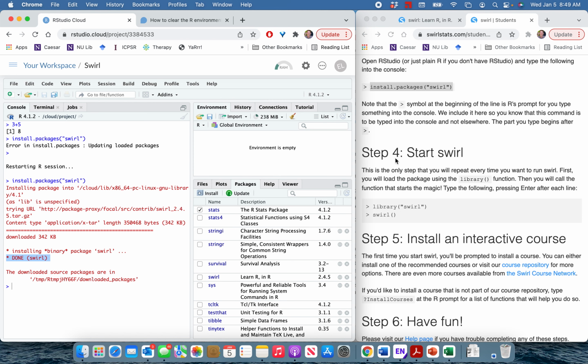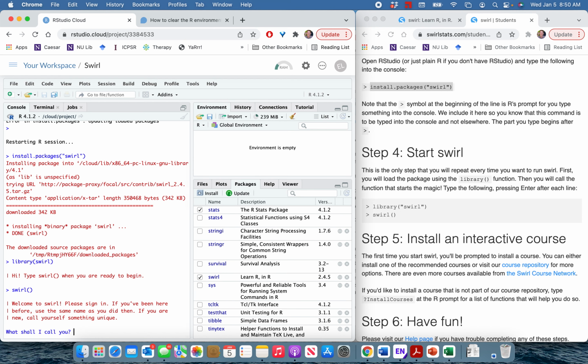So the next thing you need to do is start Swirl. So even though we've uploaded the package, we now need to tell R to run the package. And you do that by typing library in your console and then doing swirl. And so here it says it's starting. It says type swirl with the parentheses to begin, and it's going to start you on this pathway. Hi, welcome to Swirl, please sign in. Use the same name as you have if you've used this before, so you can call me Eric.